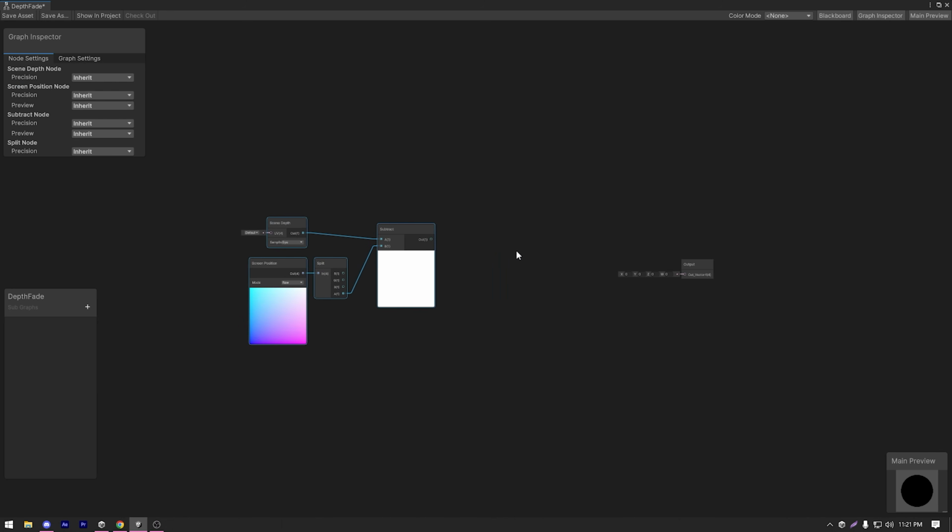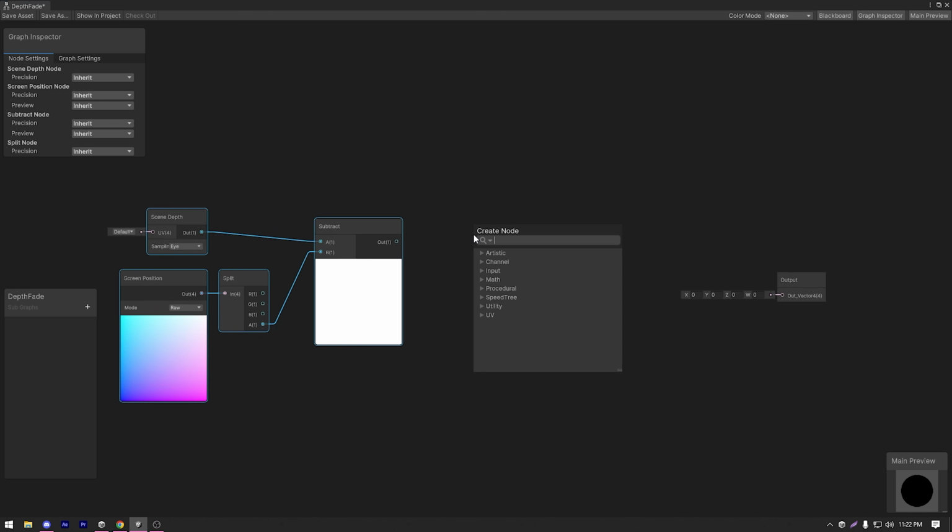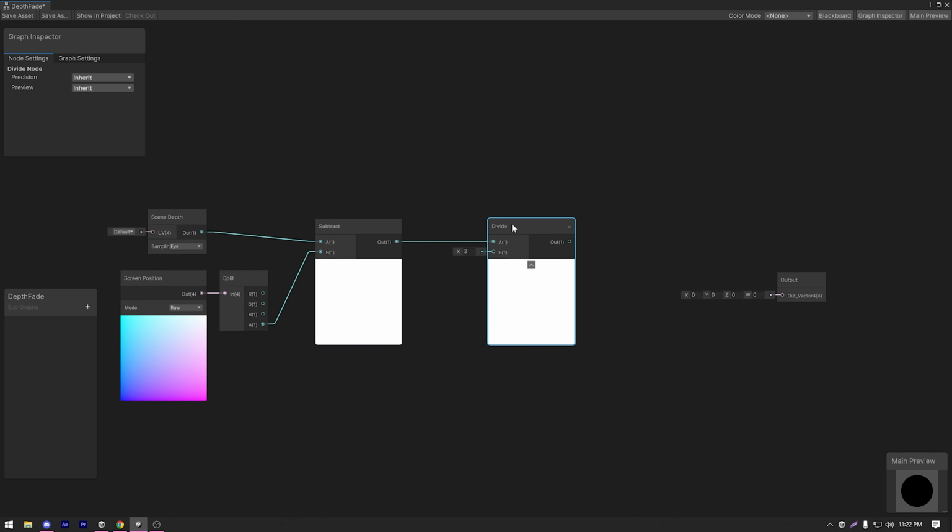Now we need some way to control the depth of our water. So after subtracting, we divide it. Now we can put any value here or we can add a custom property to change it in the inspector. So I'm gonna create a float called distance and hook it up to the B input of our divide node.